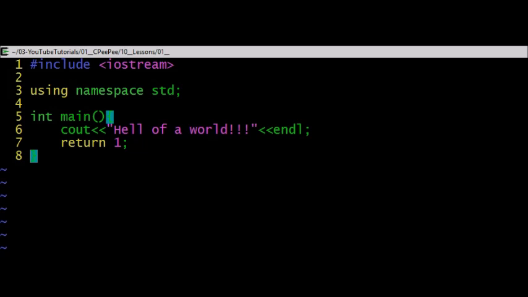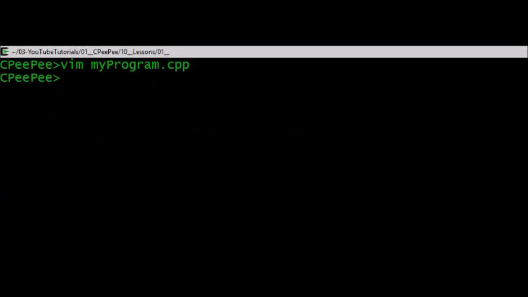Now, I'm going to save this and exit. In order for me to execute that program, I need to compile it. To compile that program, I use my compiler, which is called g++, and then the name of my program, myprogram.cpp, and then the output file with a -o to indicate where I want to output it. Hello.